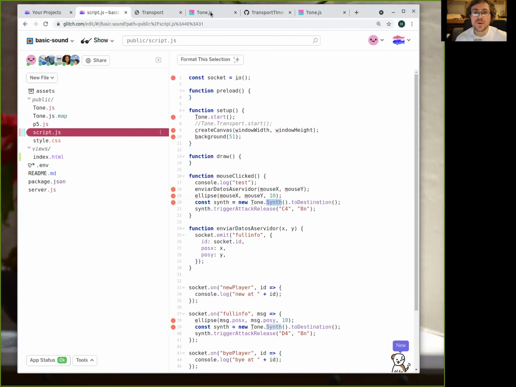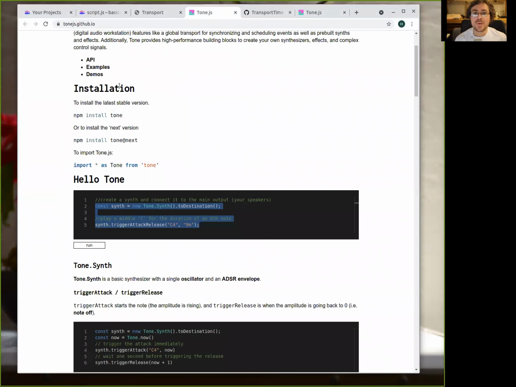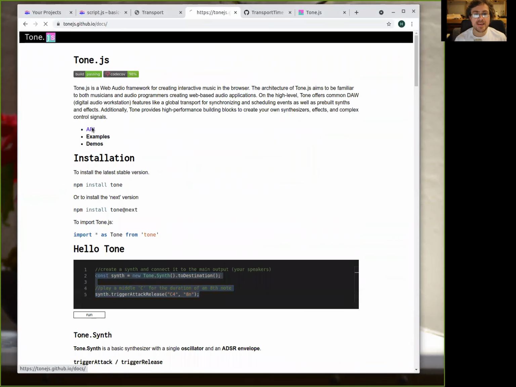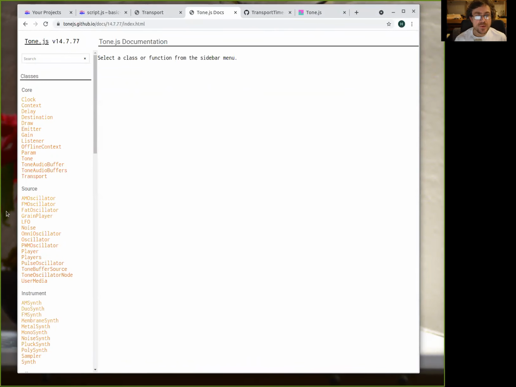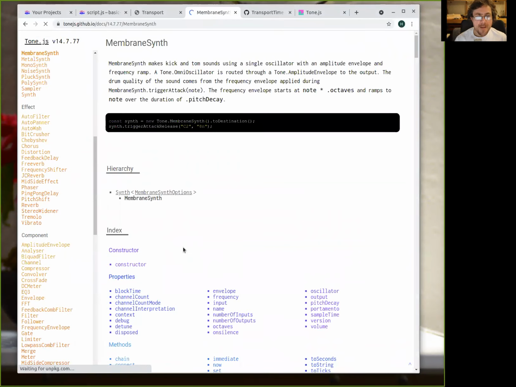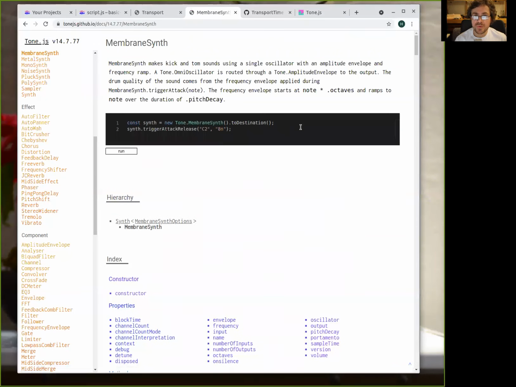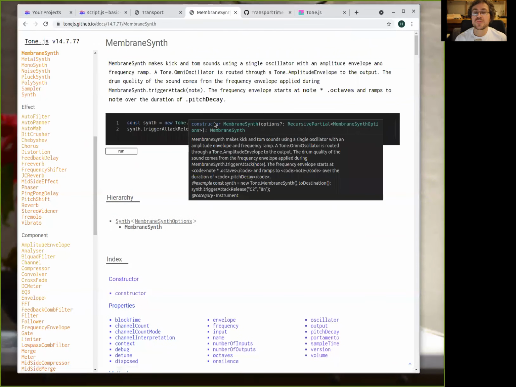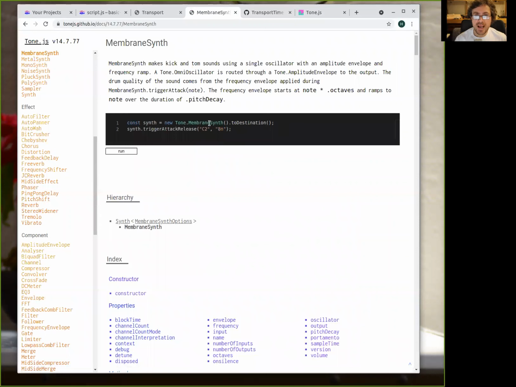So I will go to Tone.js, I will go to the API, okay? And I will go to the different sounds that we can use here. So instead of using that, I'm gonna use, for example, what about if we use a membrane sound, okay? So instead of using the pure sound, I'm gonna use a membrane synth, okay?